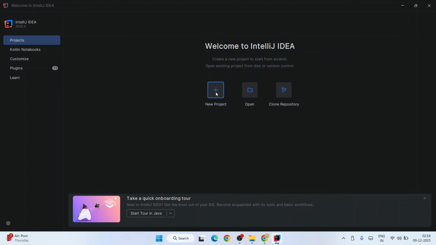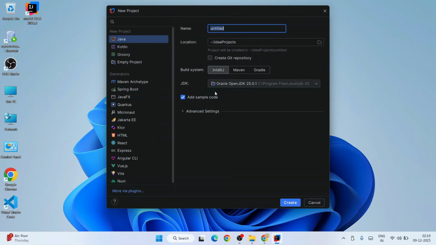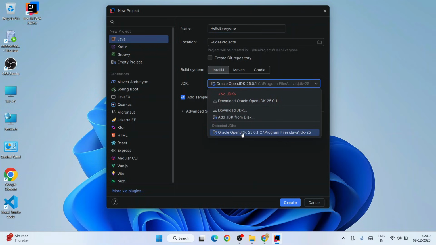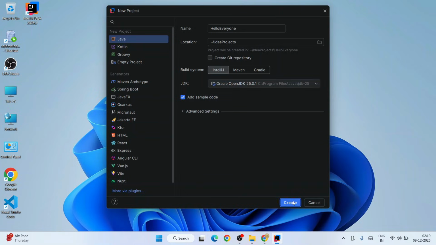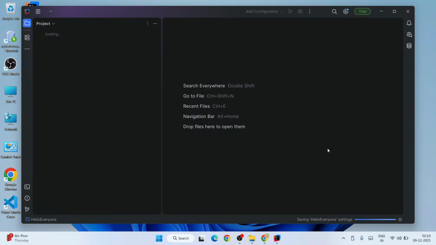So let's start with creating a project. Click on new project. Here you provide your project name. Let's give the project name as hello everyone, and we are going to use the latest version of Java, that is Java 25.2.1. If you don't have Java installed, you can always download Java from here. You can also download Oracle OpenJDK 25.2.1 from here. We are going to use the already installed Java, that is the detected JDK, and I'm going to click on create. That's going to start creating our project.